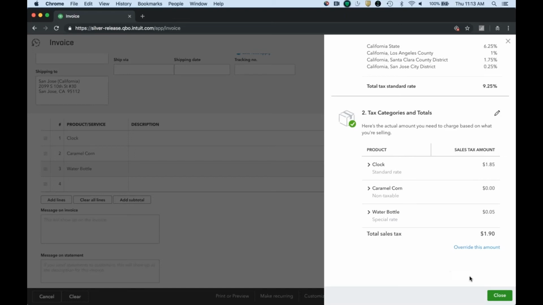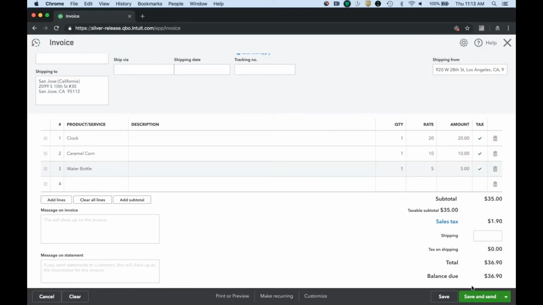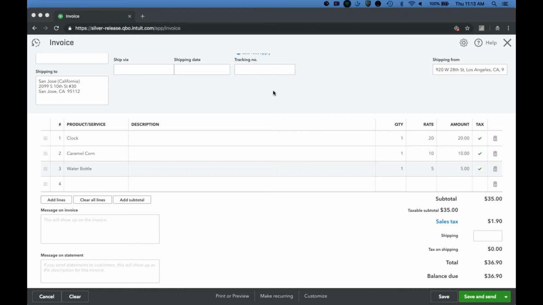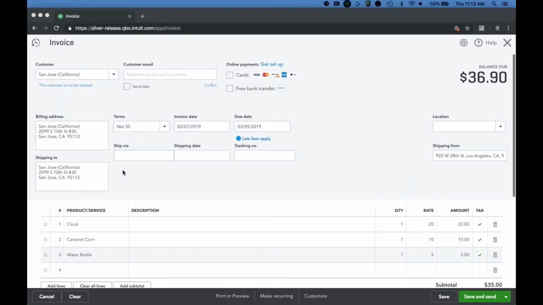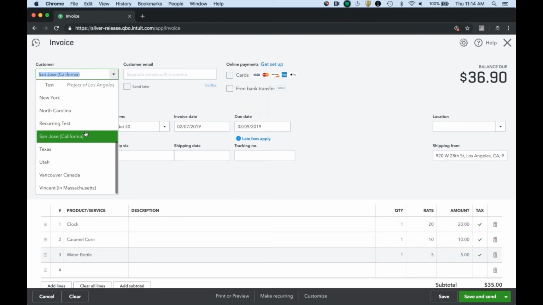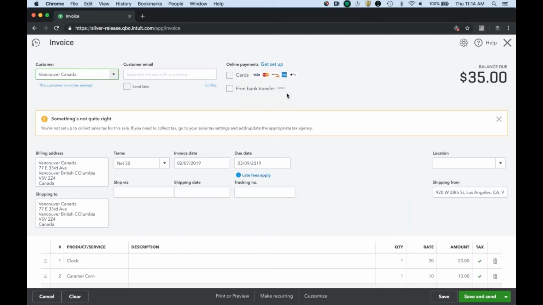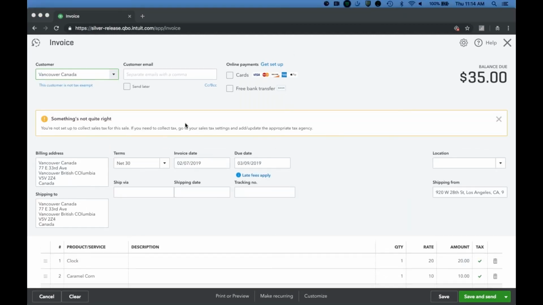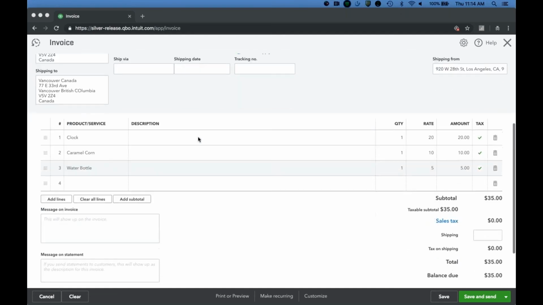And so at the end here, we're good to go. And we can go ahead and save this transaction. But before I do that, I wanted to show you a couple other things that can come up when you're calculating sales tax. The first is if you're shipping internationally. Right now, we just give you a notification, letting you know, hey, you're shipping internationally.